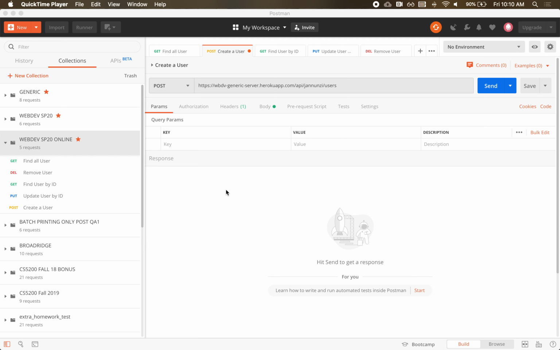Okay, so let me show you how we can interact with a RESTful API. Here on the left-hand side, we have the 5 operations that we just took a look at. Notice that we have a post, 2 gets, 1 delete, and 1 put. You see that? Under there, we can take a look at each one of these.